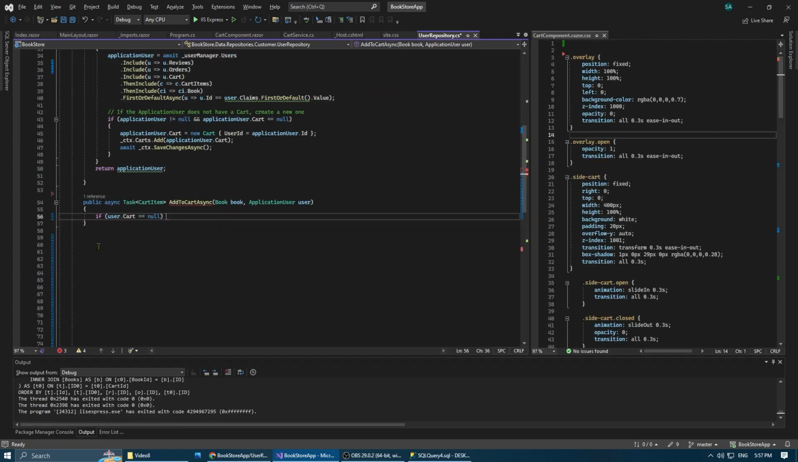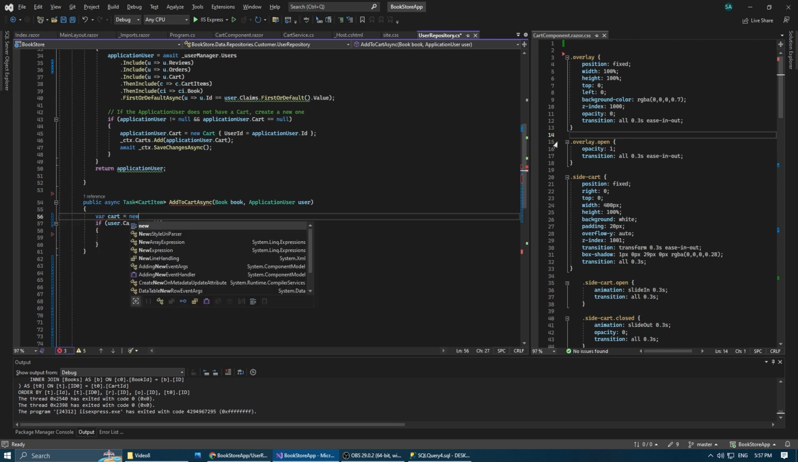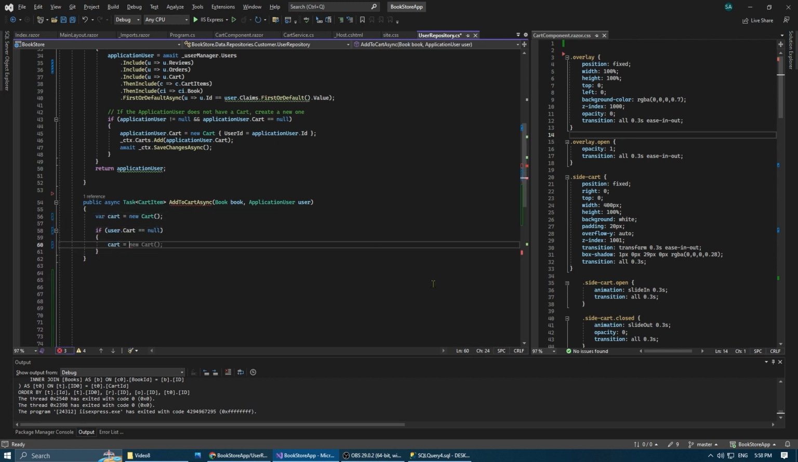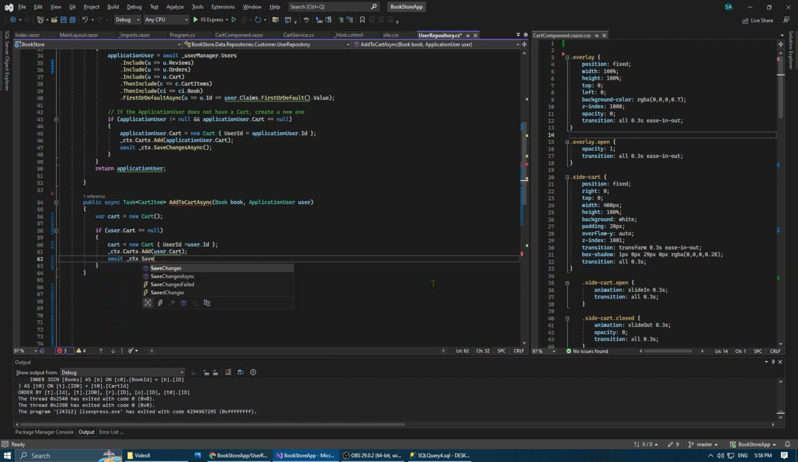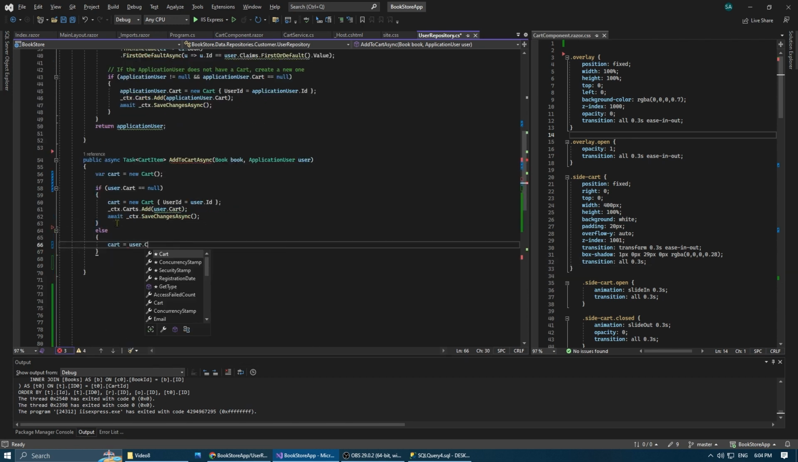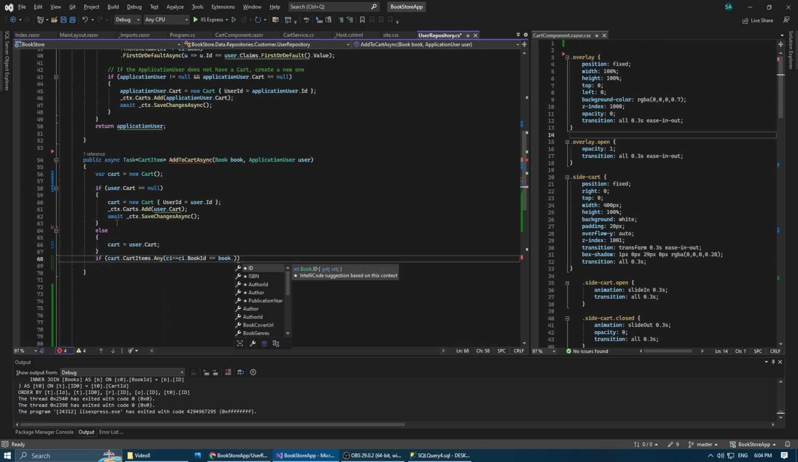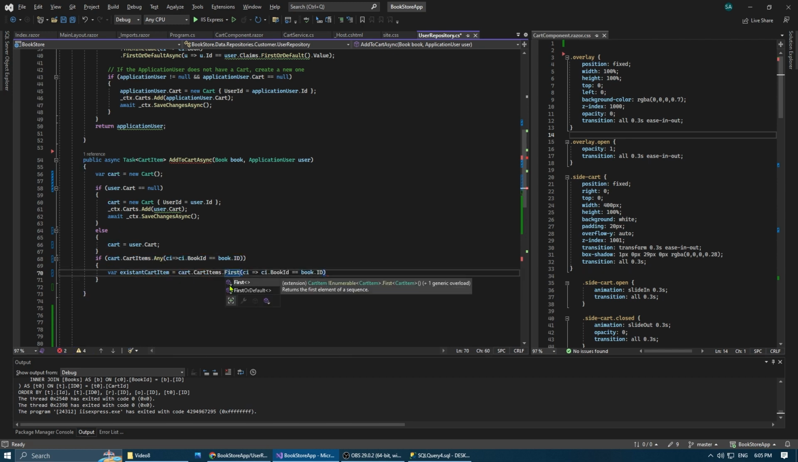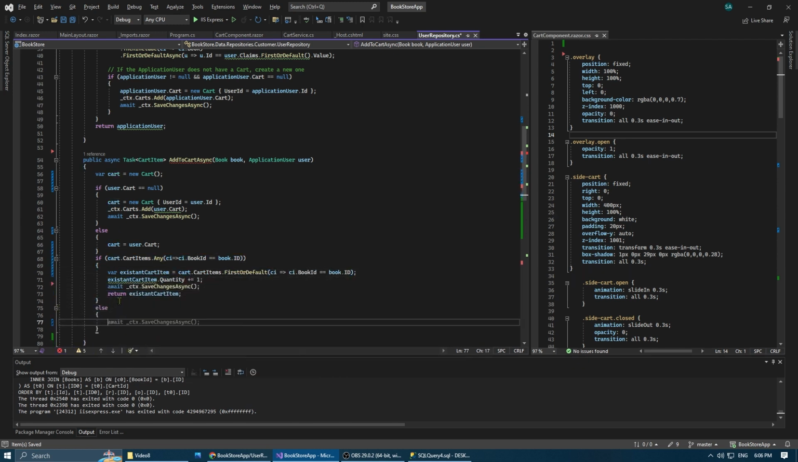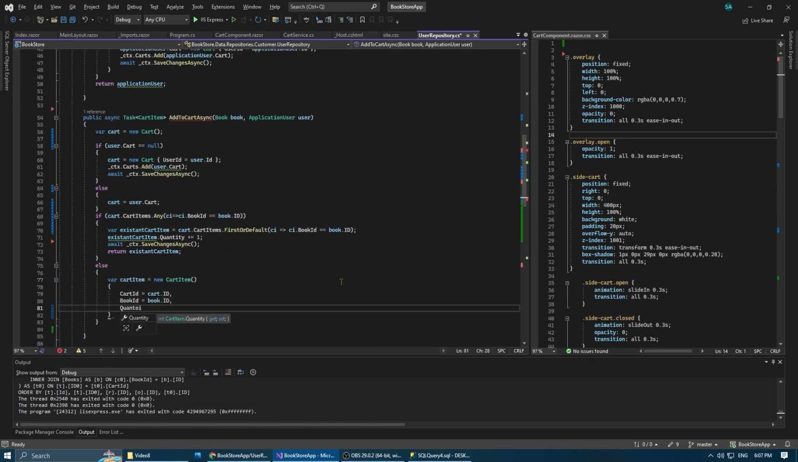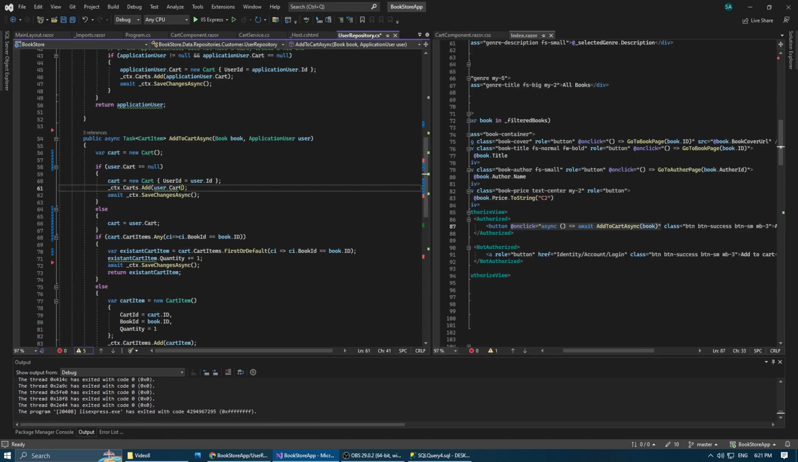Then in add to cart async, we start by initializing a new cart object. If the user doesn't have a cart, we create a new one and save it to the database. If the user already has a cart, we use the existing one. Next, we check if the book already exists in the cart items. If it does, we increment its quantity. Otherwise, we create a new cart item for the book and add it to the cart. We then save these changes to the database.